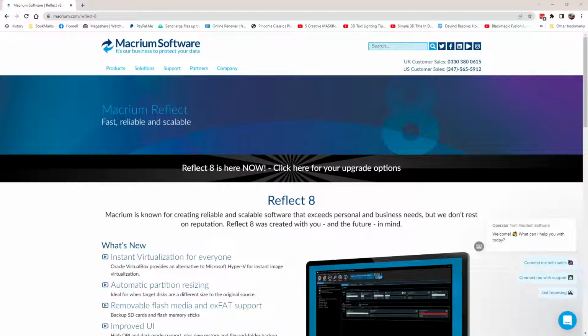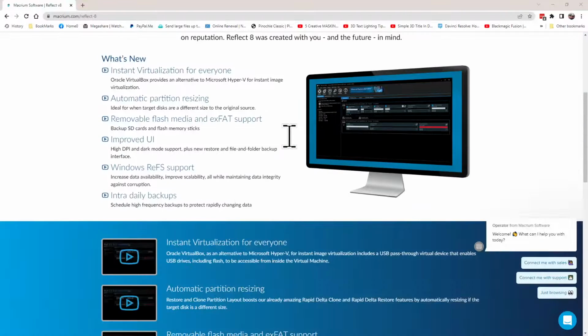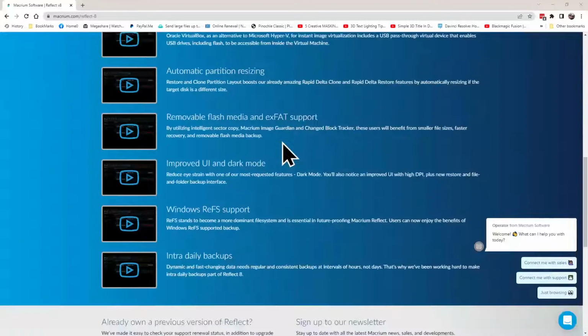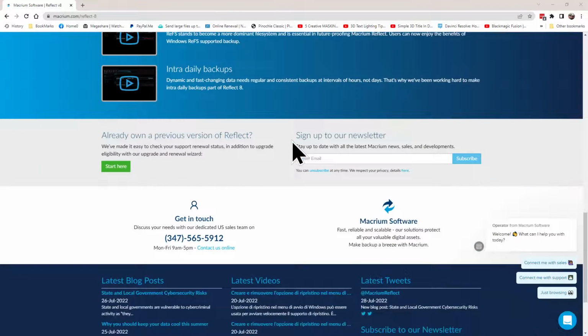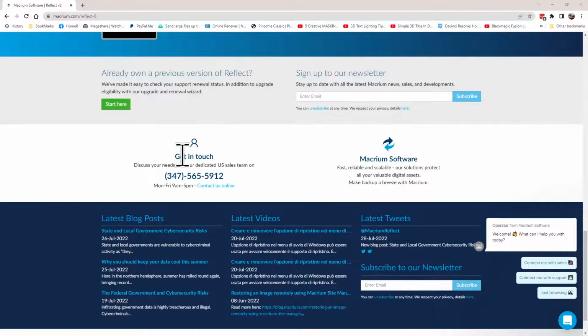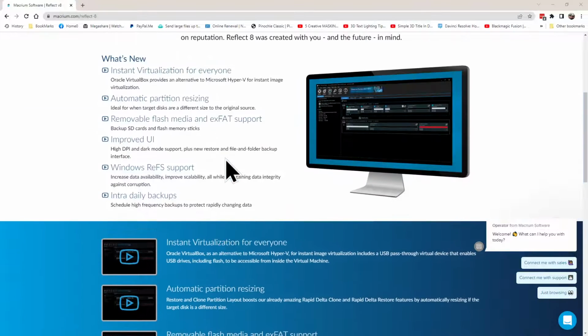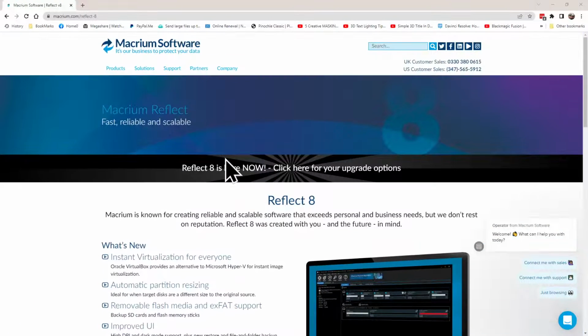As you can see, I have the Macrium Reflect software website open. I've also put the link to that down below. So we're going to go over here and find the download button. And we already own a previous version. I do not because we deleted it. So I'm going to scroll back up and find the download button. Okay, I'm at the very top of the screen.